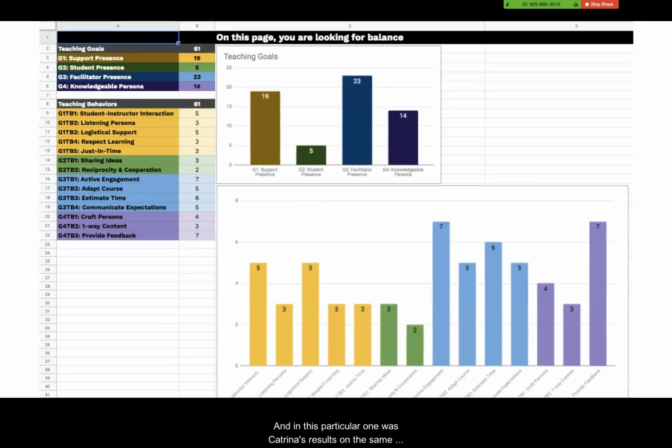And this particular one was Katrina's results on the same, the older version of this. But what I like about it is it's showing that no matter what, based on how the numbers are currently situated and how the math is currently done, they're not going to be even. It is showing that there is balance, that Katrina is doing some of all the steps, and that's part of what we would argue we're trying to suggest that our participants look for.